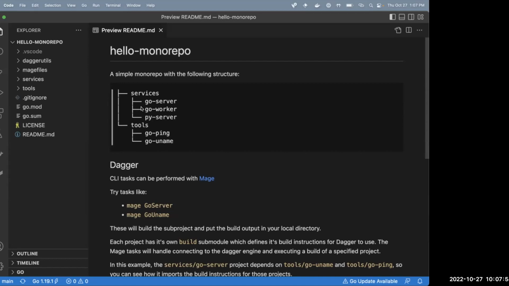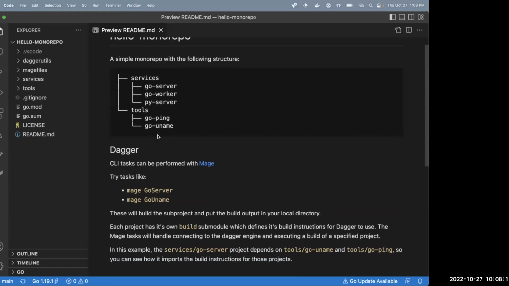In this example, we've got this monorepo. We've got a handful of services and a handful of tools, where the services might run like a web server or a worker, and the tools are just a binary that executes a task. And there's dependencies within this repo, so some service might depend on some tool and so on. And so we'll jump through and look at how Dagger gets involved there.